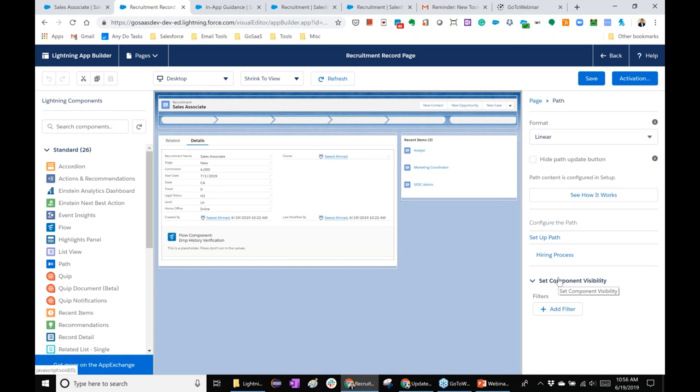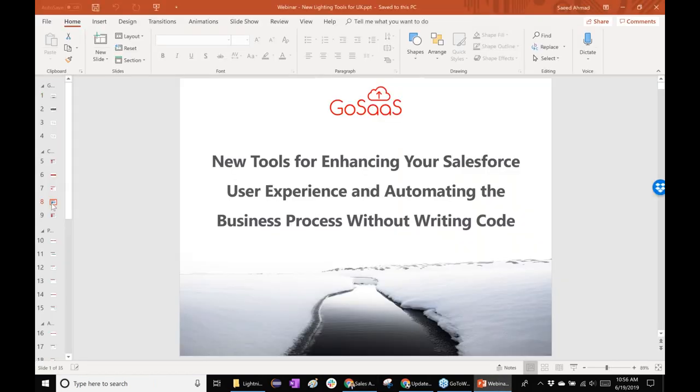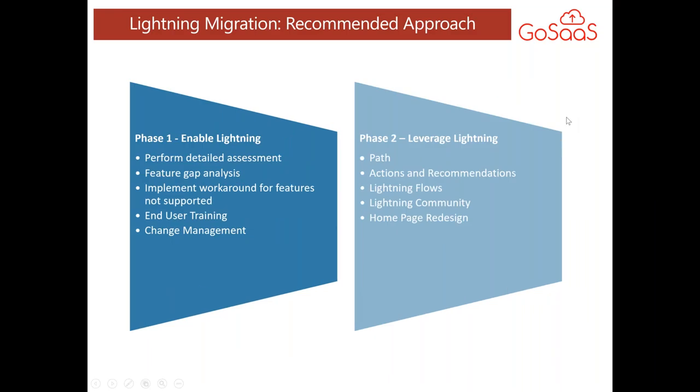Great. Any other questions? There's one other question in the queue from Chris. Chris asks, can you comment on the Lightning migration and what the best approach is to handle it? Sure. As I said in the beginning, in our conversations with customers about Lightning migration, there is always an anxiety about how it will impact our existing users. So what we suggest to customers is that you should approach Lightning migration in two phases.